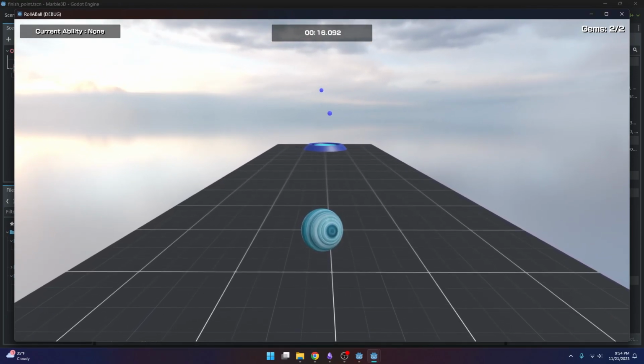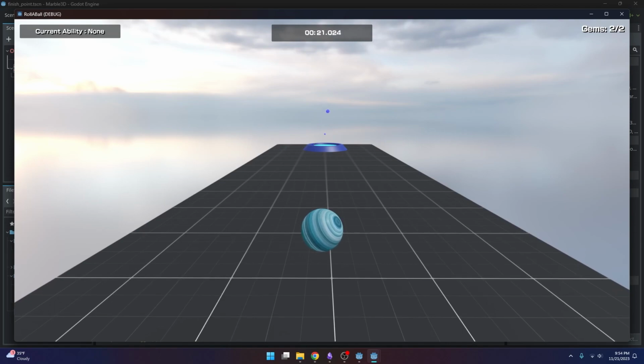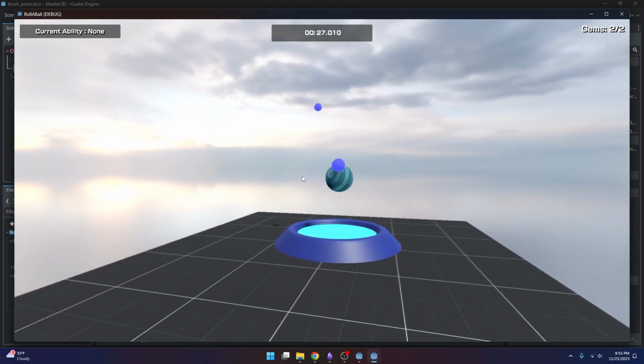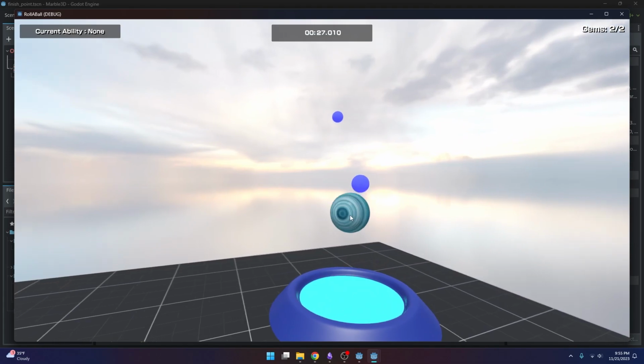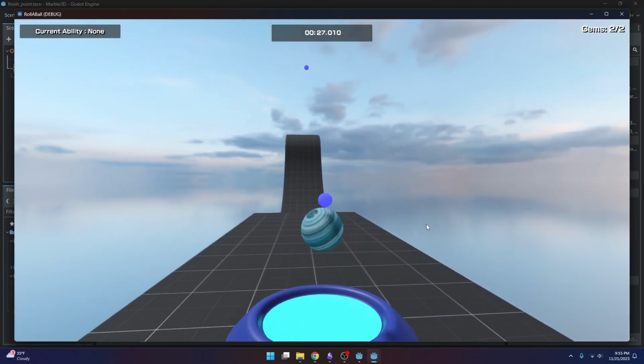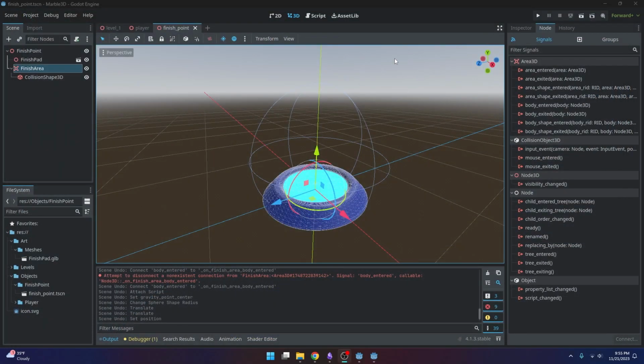Alright, so here I have my reference project pulled up for us to kind of show what I intend for the finish point to do when we enter it. So I'm going to go ahead and move into it. And as you can see, the marble kind of rubber bands to the center point and the camera is also rotating around it. So let's go ahead and add that to our project.